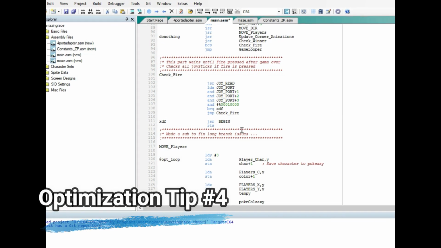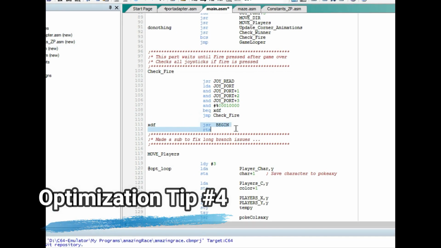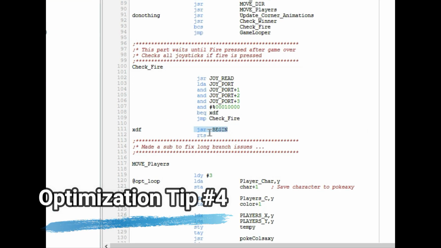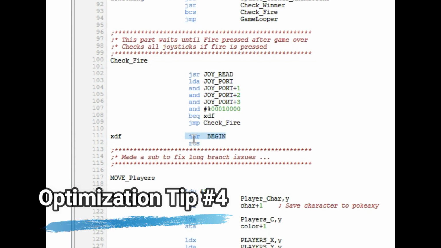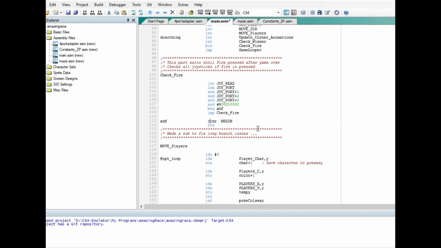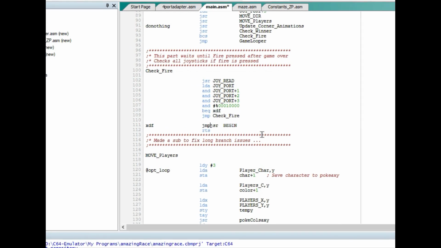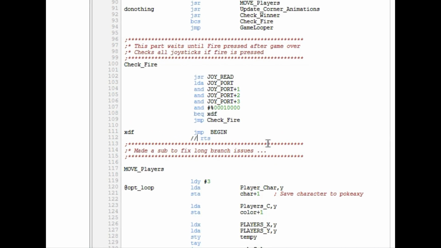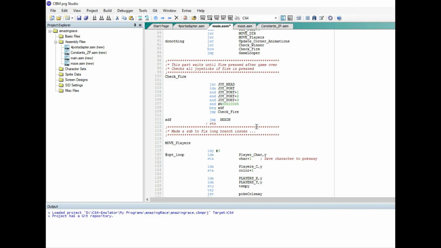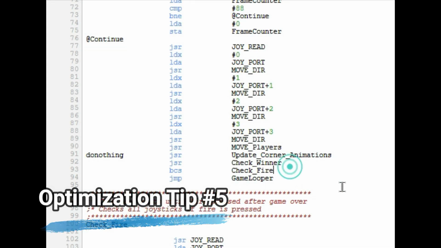If you have a situation like this where you're doing a JSR and then you have an RTS, it's a really simple tip. You can just change the JSR to a JMP and then comment out the RTS. It saves 1 byte. Really simple tip. It has saved me a few bytes here and there. Highly recommended. If you have a situation like this, where you have a branch if carry set to go to check fire, but you also have a JMP right after that.